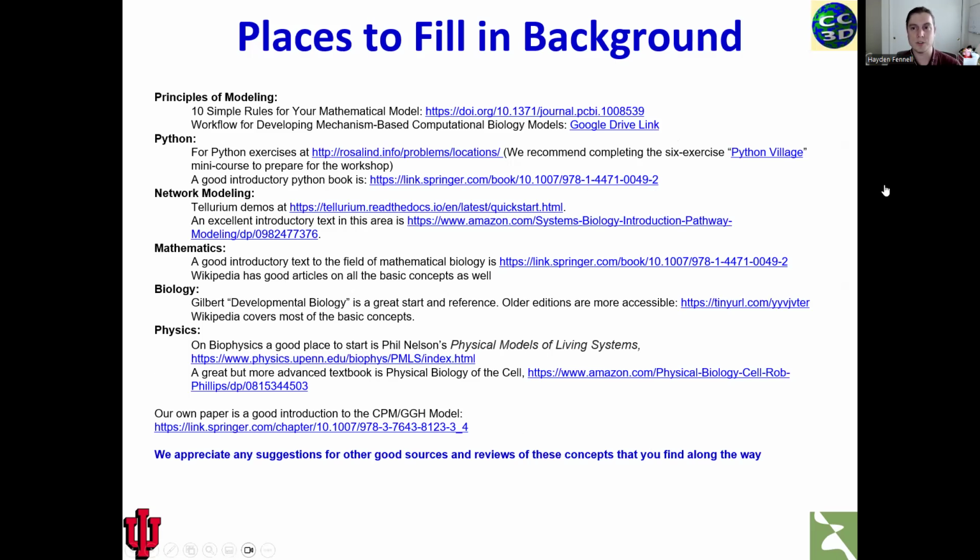We have some resources for each of the topics that we've discussed. On the Python front, there's this Rosalind Python Village 6-exercise mini course that we think is a pretty good assessment for the workshop. If you can do exercises 1 through 5, you're in pretty good shape for both the workshop and participating in the hackathon. And again, if not, we offer our boot camp to get you up to speed.